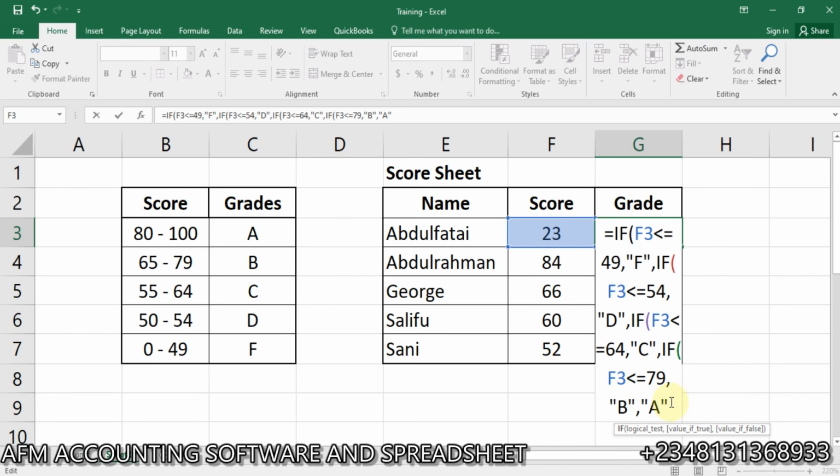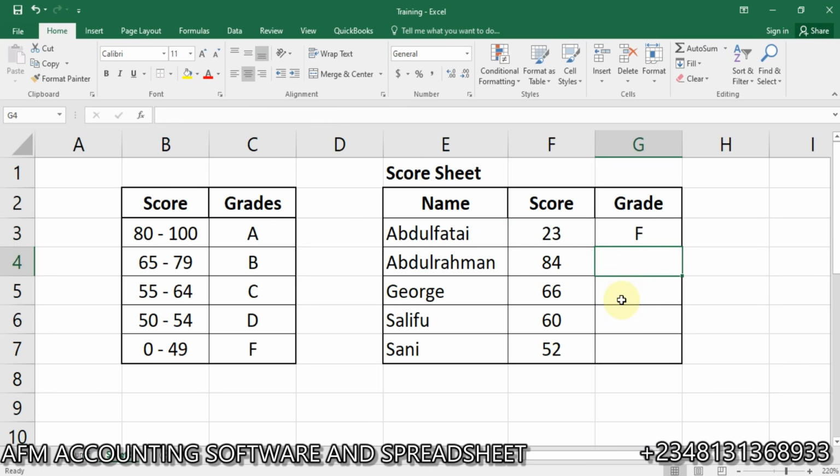Okay, so I have to close these brackets. But remember the first bracket here is in black, so I have to close till I see the black bracket. So 1, 2, 3, I don't even need to count. You see, we've matched the black bracket. If I want to count, 1, 2, 3, 4. So once I click enter now, I have an F. Now if you look here, this is 23. So 23 is between 0 and 49, which is an F.